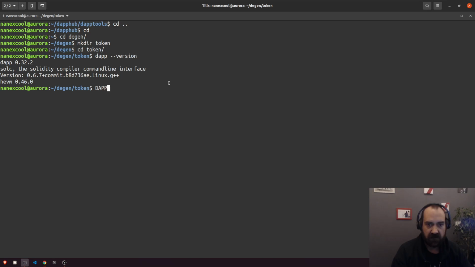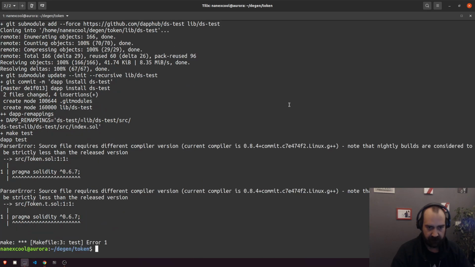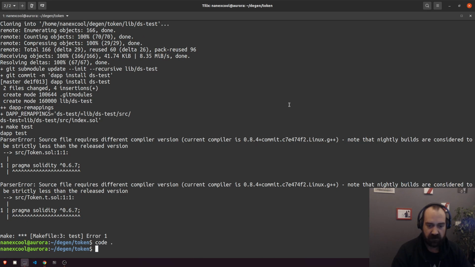But there's also this variable, I think it is DAPP_SOLC, and you can point it to a local solc file, which is what I'm gonna do. And if I now use that version, says, yeah, 0.8.4, which is the one that we want. And so we're gonna go dapp init, and that created something for me, and we'll go over what it is.